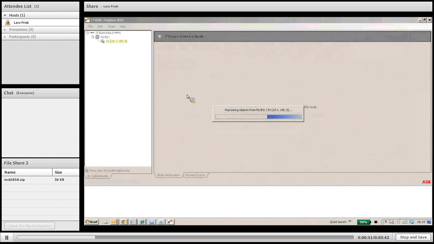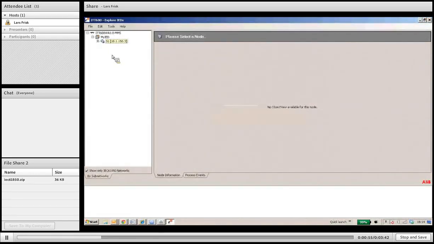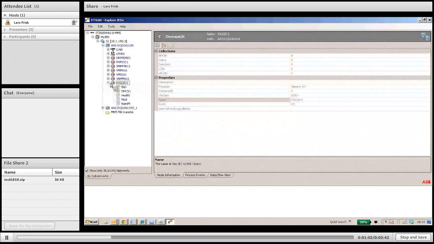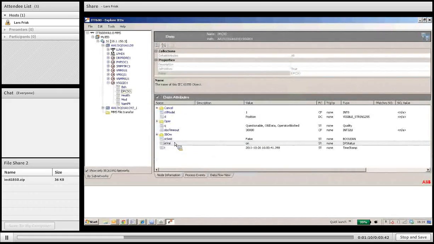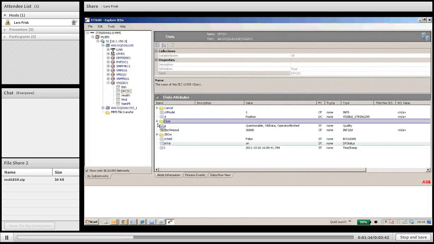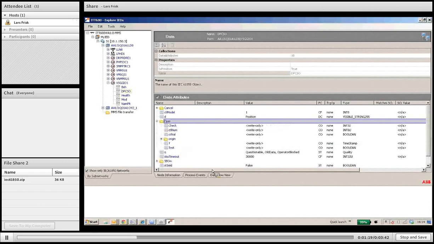And then wait for a few seconds. This is pretty fast in this case as it's a small data model in the IED. Go down to VSGGIO, go into DPCSO. And here we look at the current stVal, the value of the VSGGIO, and it's on. Which means that we can do a control in the other direction to make it off.